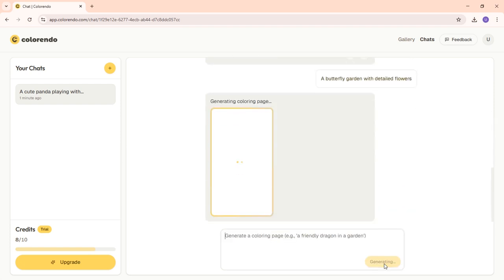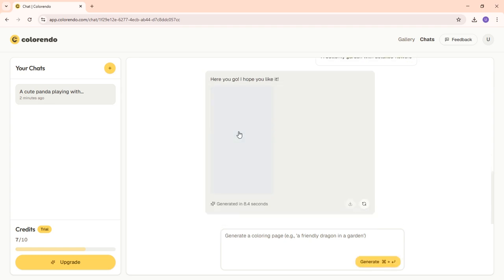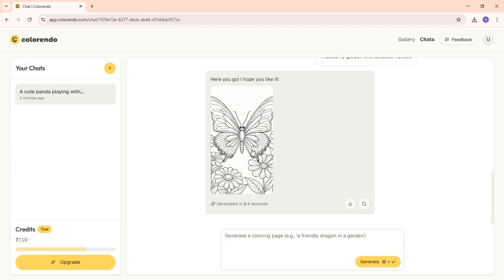Now let's try with more examples, like a butterfly garden with detailed flowers, and click on generate. You can see it will generate a stunning result, and we can download and use this. A butterfly garden with detailed flowers, you can see.